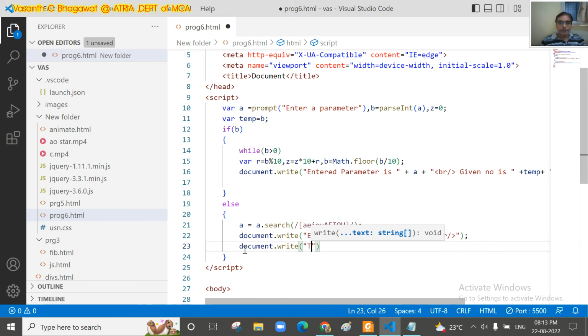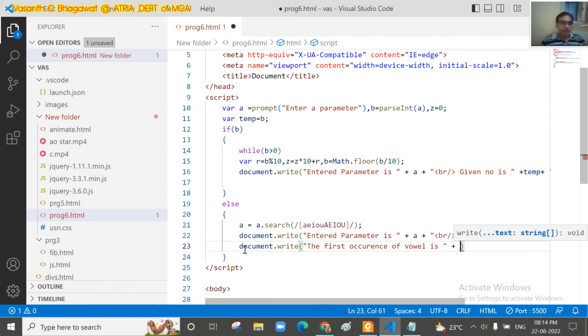Now we are going to tell the first occurrence of the vowel is, which is our first occurrence of the vowel, plus. So now we have to print the value. Always remember counting starts from 0, right? Since counting starts from 0, the place where the vowel has occurred, which is obtained in this variable A, to that we will add 1, so that for us it is counted from 1, whereas the system starts counting from 0. So this is what we are going to say. We'll save the program and see it now.